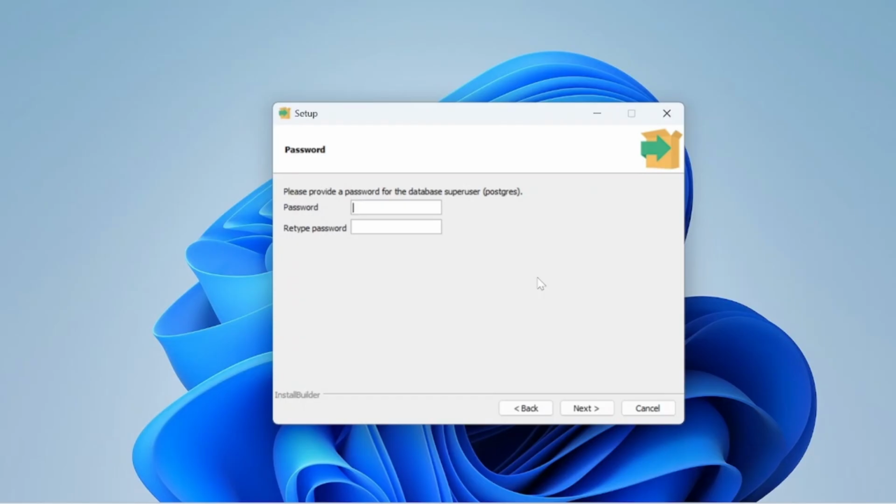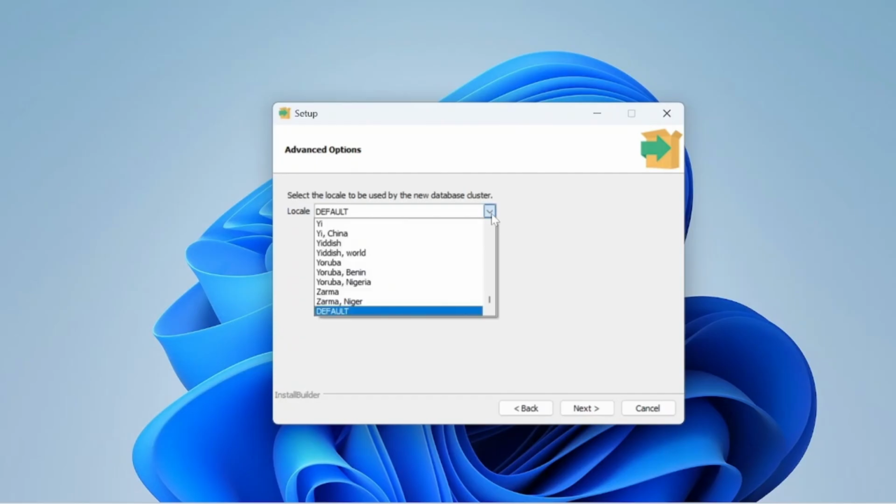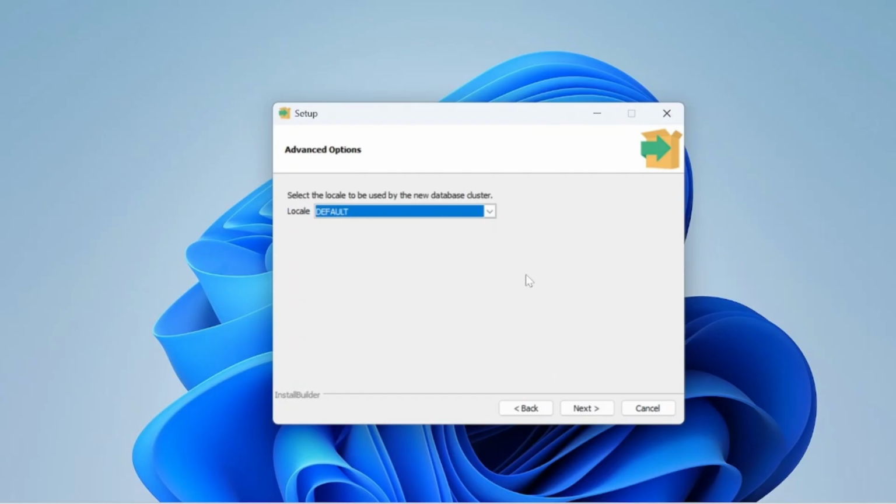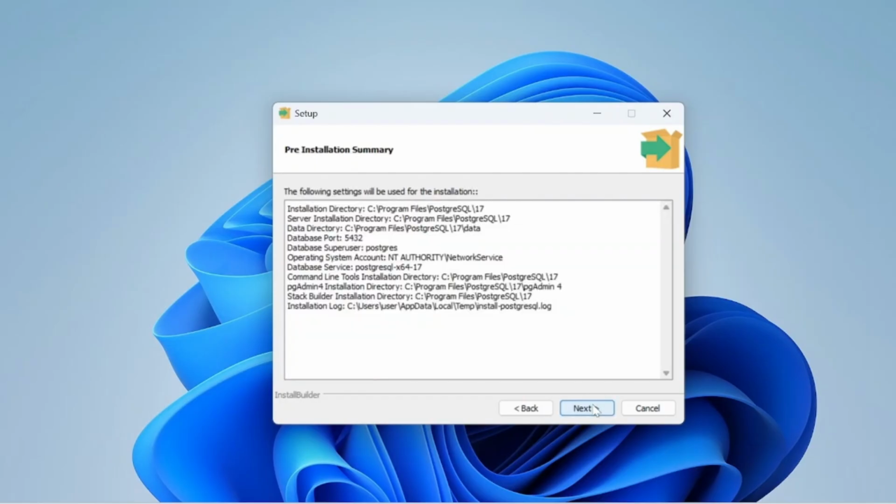So I'm going to set up the password. Okay, now retype password, and I'll click on next. So here it says select the port number for the server should listen on. So you can just allow the default port and click on next. And then here it says select the locale to be used by the new database cluster. This locale by default follows the system, the country from where your system was built. So there's no need to change it. Just allow it on default and click on next.